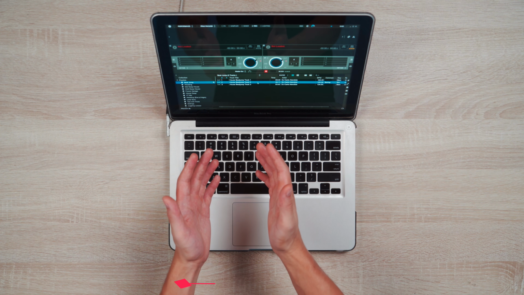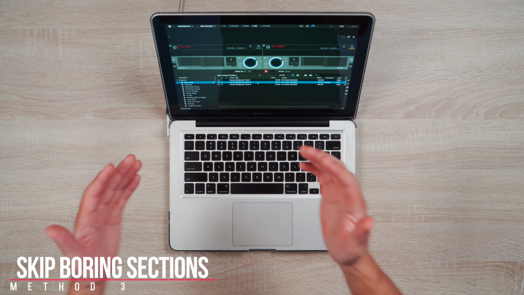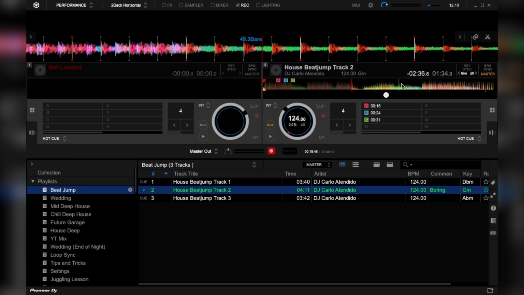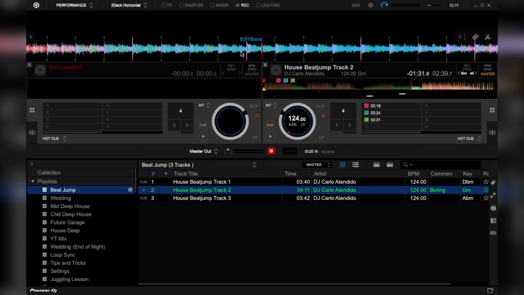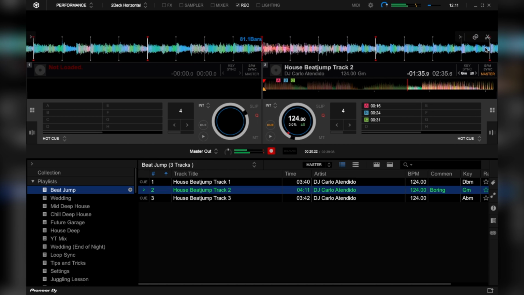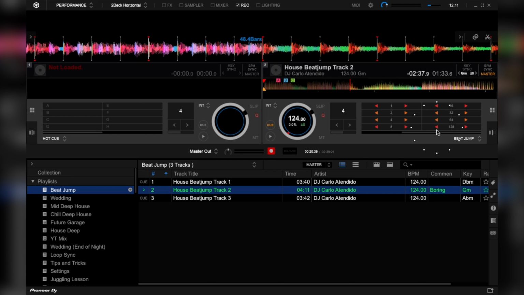And the third method takes us even further because you can also skip boring sections of a song like overly long build-ups and breakdowns. Now after a chorus, there is usually a long breakdown. So we want to skip the section over here and go back right into the action. So I want to go to this section over here, and that area over here is about 128 beats away from the start of the breakdown section. So that means we'll have to beat jump 128 beats the moment we reach this section over here.